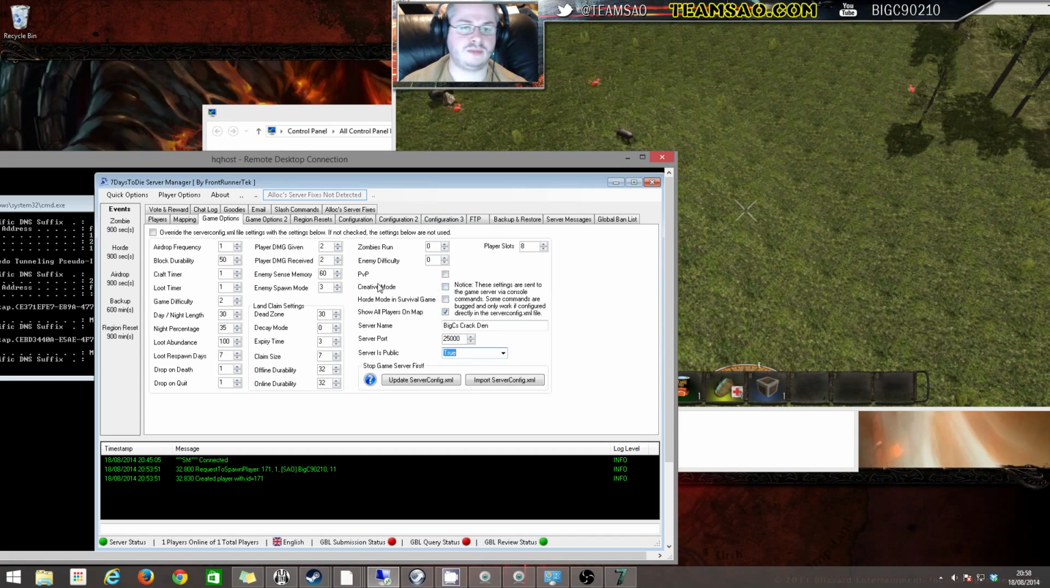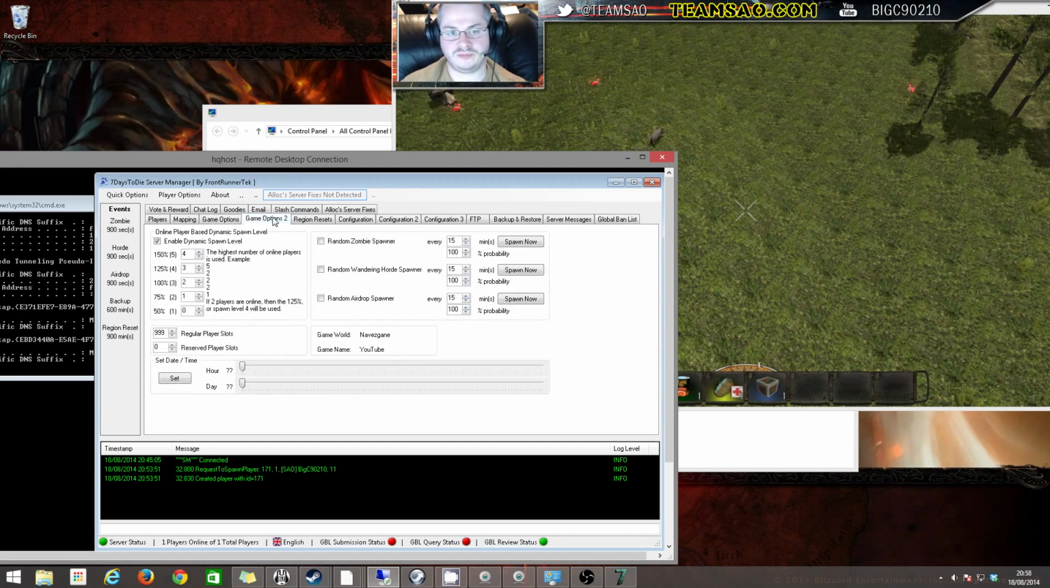Horde mode and survival mode, is it creative, is it PvP? Yes, we like PvP, various things about time, loot abundance, respawn delays, drop on death. I don't have to explain this to you, you can read. So on game options level 2, we've got the dynamic spawn levels here. It means the more players on the server, the more zombies you have. The small amount of players, the least amount of zombies you have.